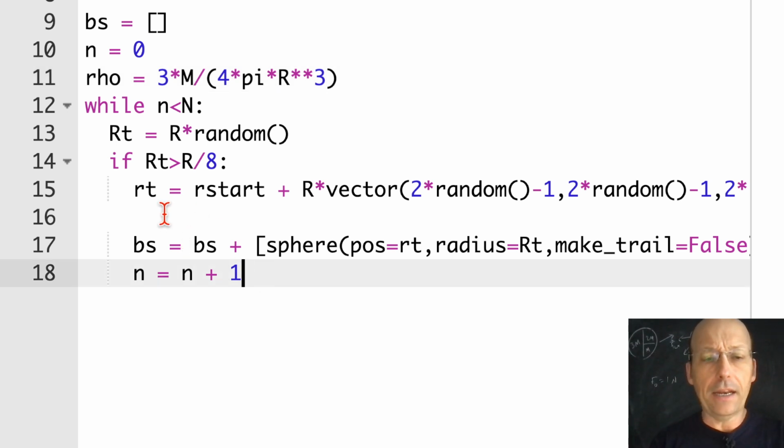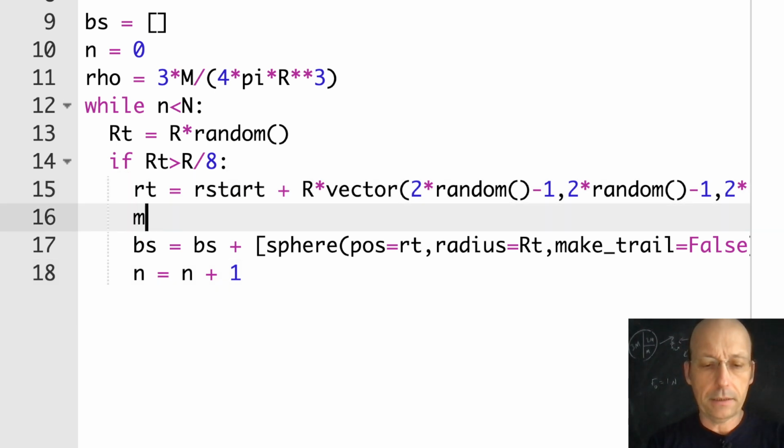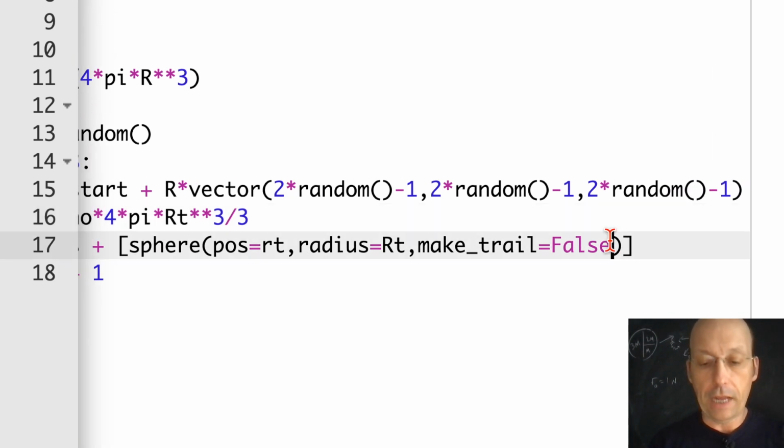I already have that up here. So let's just say this. MT is my temporary mass. And I have that RT value. So it's going to be rho times 4 times pi times RT cubed divided by 4/3. Yeah, that's right. And then when I make that sphere, I'm going to go over here and add in M equals MT. So now I've already put the mass in as a property of that object.